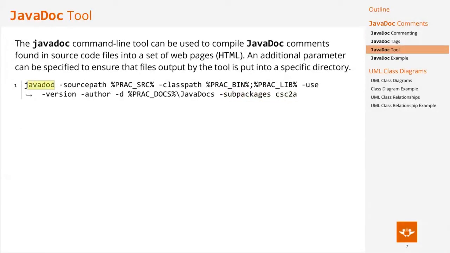But if we look at the syntax here, we've got javadoc, which is the name of the command line tool. We've got a number of parameters. Remember, it's the name of the program and then the parameter list. So here we're specifying the source path. Where do I find my source code? And there you can see the variable names which we specified before.